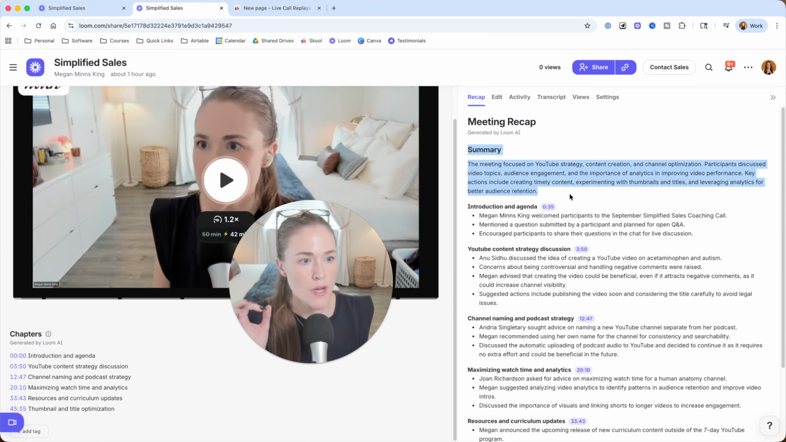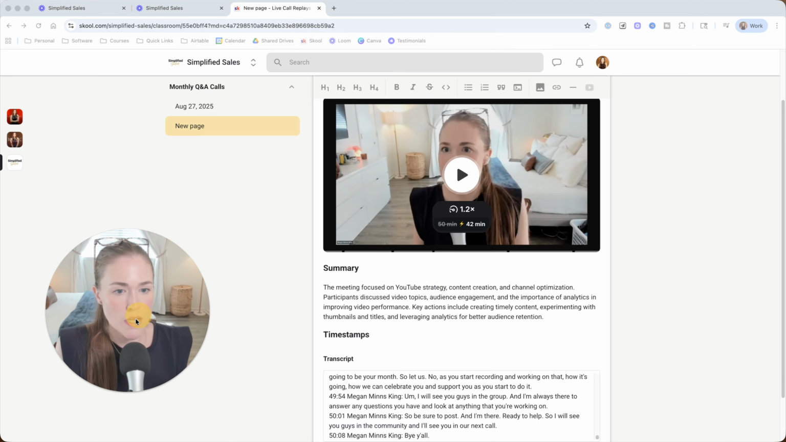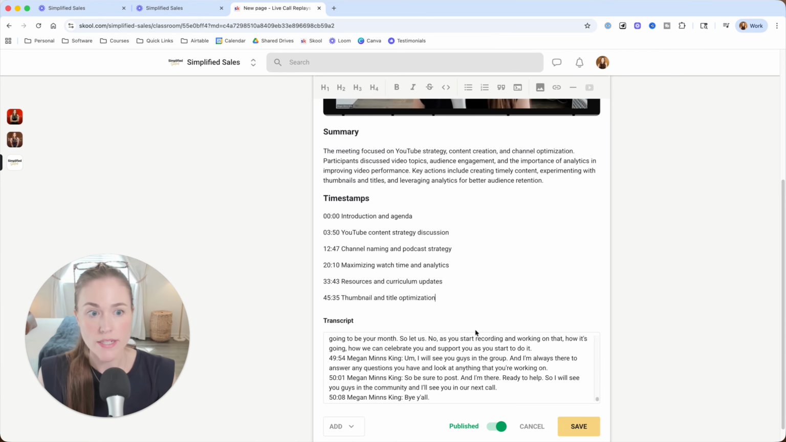for the recap. When you copy and paste this though, it actually doesn't include the timestamps, which creates more steps than I need. So I'm just going to copy the chapters here and put it here. Now, honestly, you could stop here.